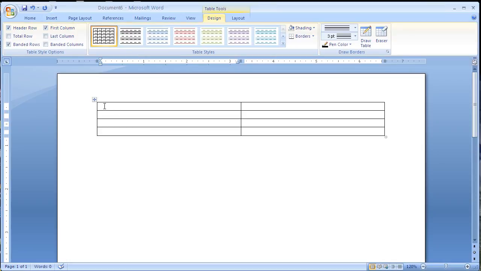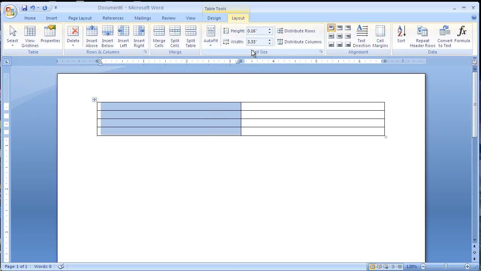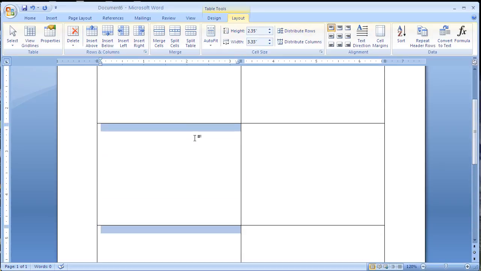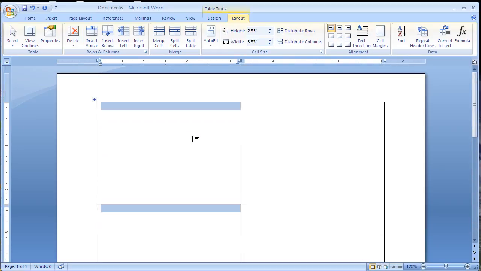Next thing we'll do is set the height of the rows. We'll select all the rows. We only need to select the rows in one column. We go to layout. Notice that these 3 tabs have appeared once we have created our table and selected a cell in it. We'll set our height for each of our rows to 2.35 inches. Hit enter and notice that we now have 4 very nice rows created, all the same height.